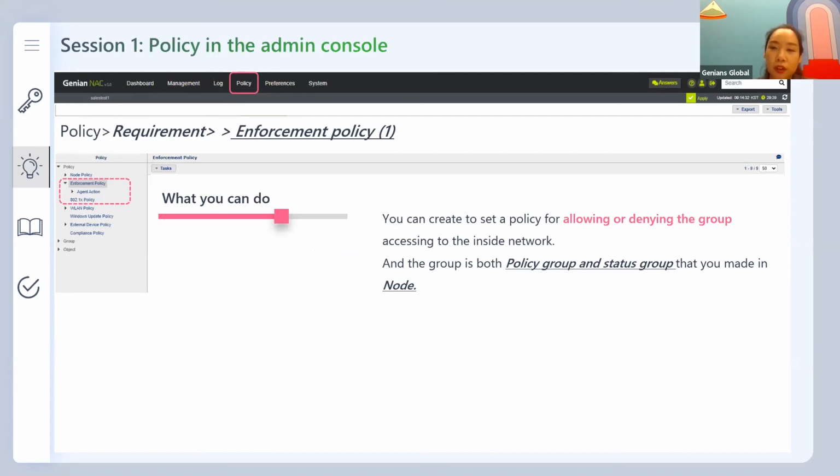So finally you want to decide: okay, I'm going to allow this group, or I'm going to deny this group, or redirect this group. This is the final step. And the group can be both the policy group and the status group, or either one of them. On the next slide, I'm going to explain in more detail.